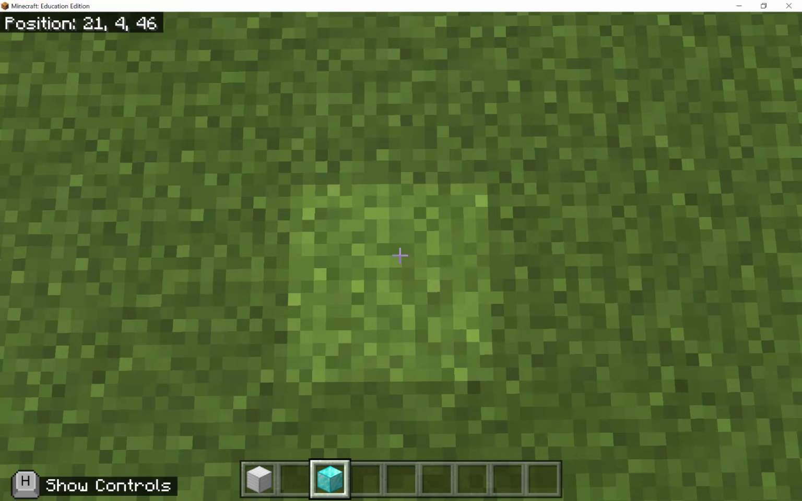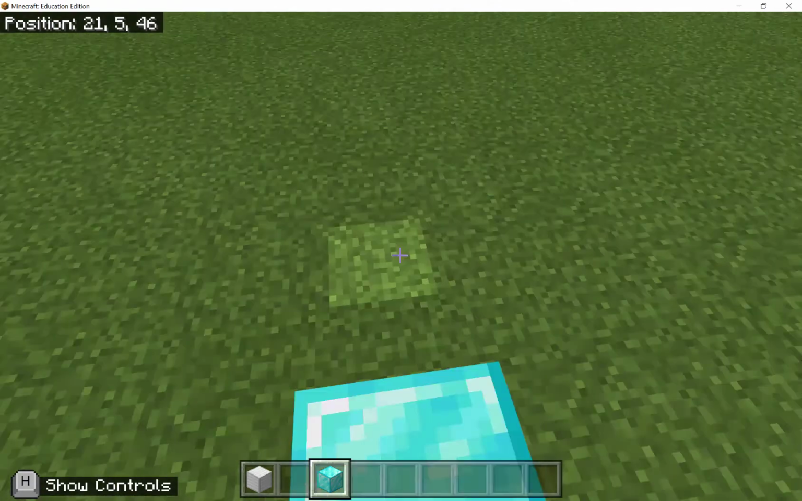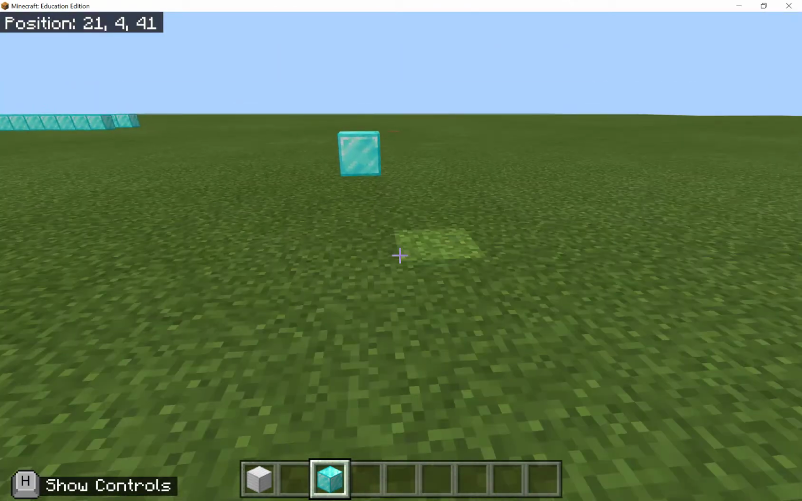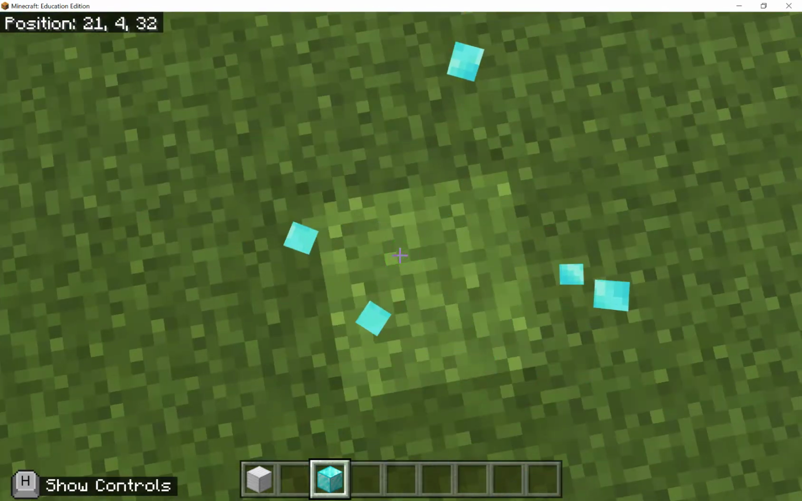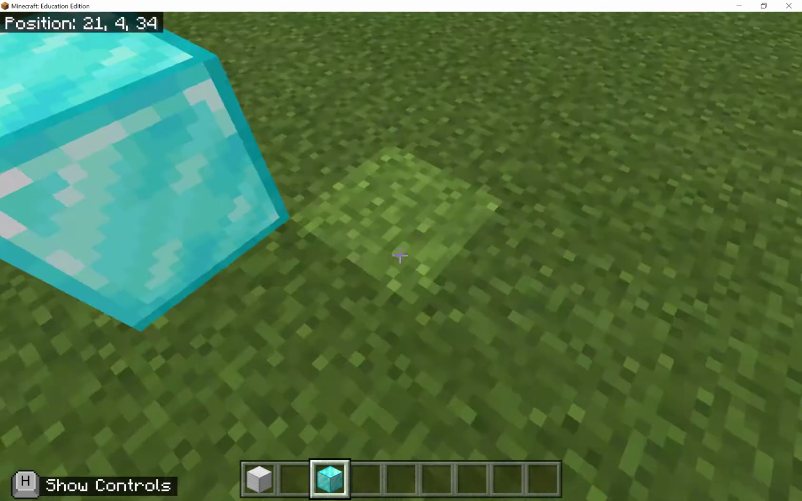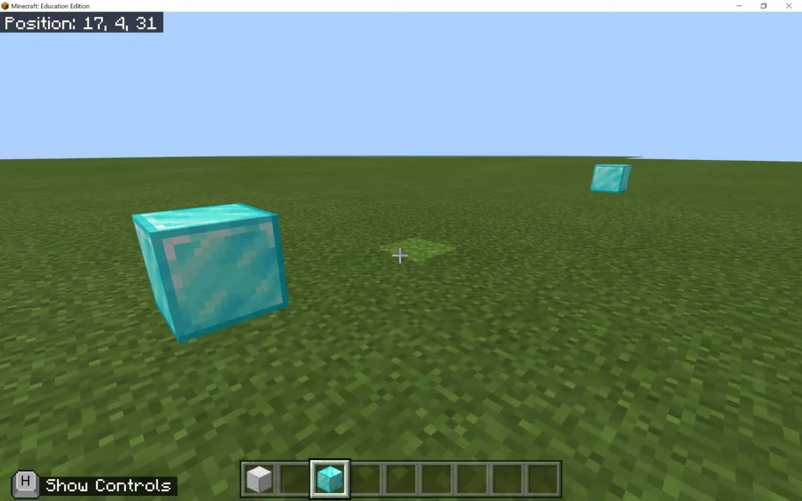So I'm going to jot that down, and then I'll build that block again just so you can see how it fills in. Let's go to the other block. So this one would be at 21, 4, 32. So you can see I only really have one coordinate changing. That's the Z one. So let's put another block there. I'm going to back up so you can see it in action.